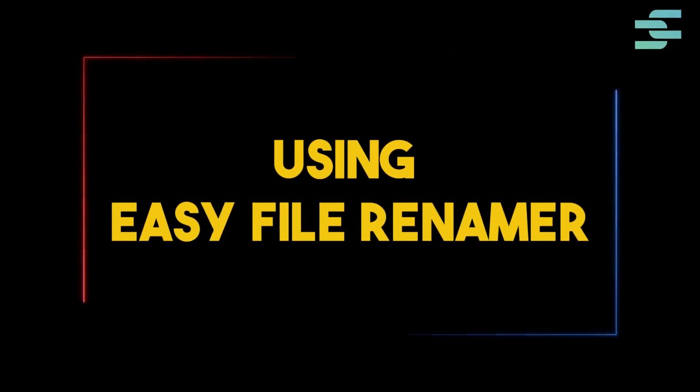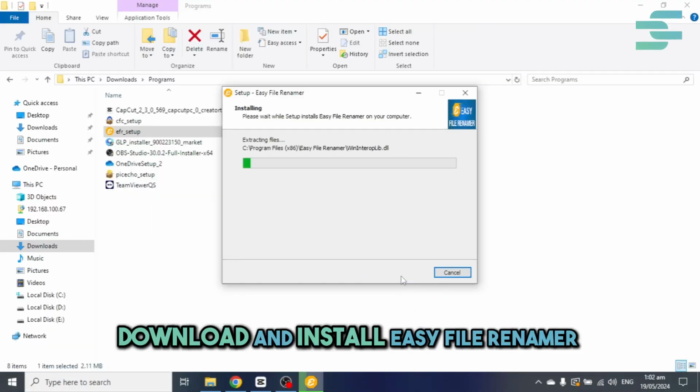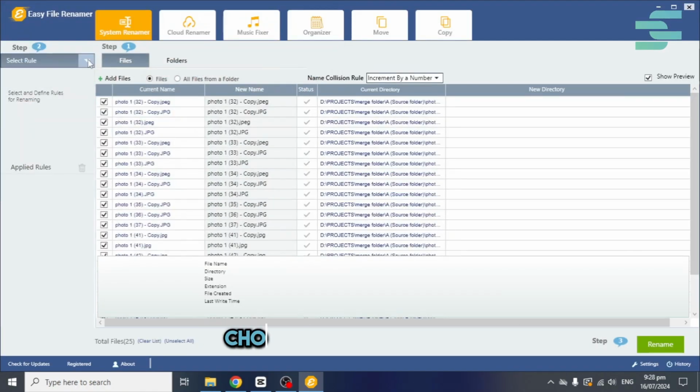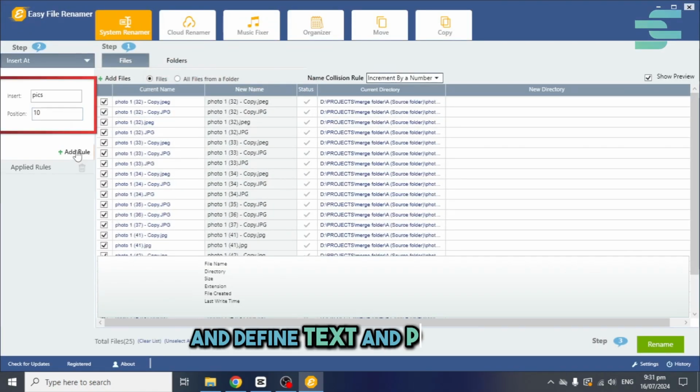Using Easy File Renamer, download and install Easy File Renamer from Sourcem Technologies. Add files to the application. Choose Insert at Rule and define text and position.